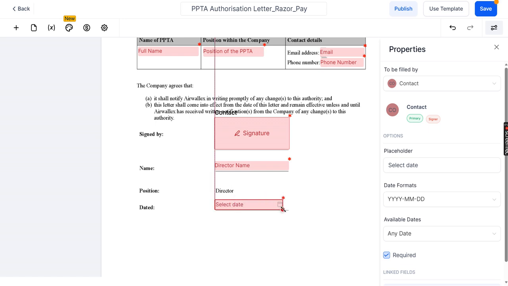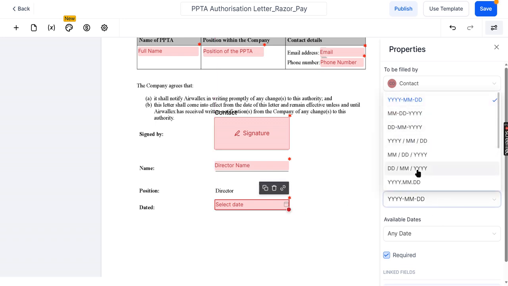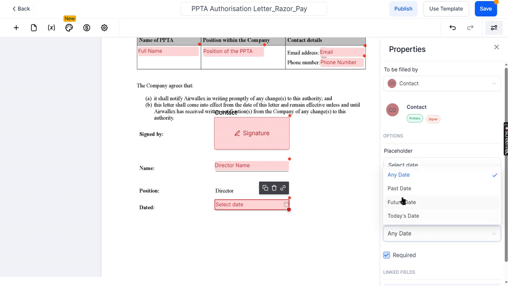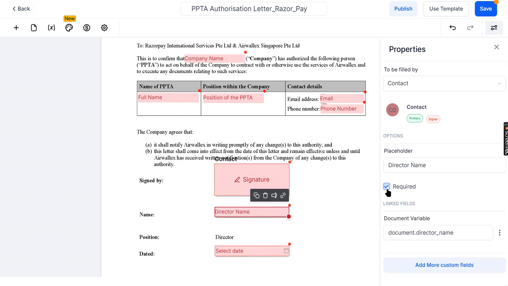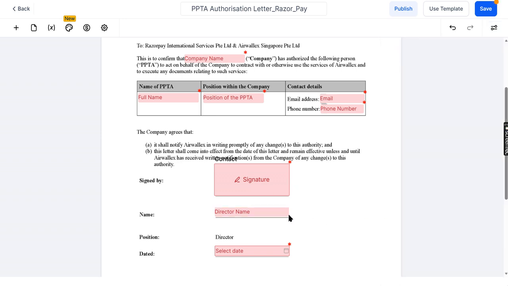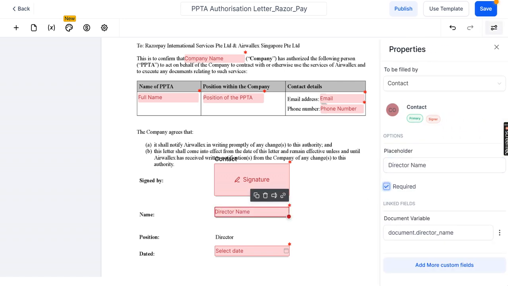For this date field, firstly we can set a format. The format in Singapore is date, month, year. And the date we can put as today's date, so the customer won't be able to change it. This will be the signed date. For this form, all the fields are required. For some forms, if a field is not required, you can untick this one, and you will notice that the red star is gone, so it means it's not required. But for this form, it's all required.